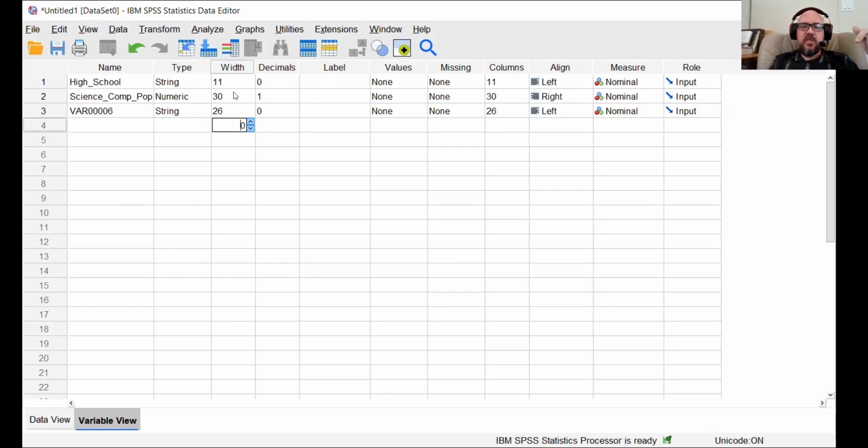So if I tried to make something wider than 30 characters, like if I tried to make this name more than 30 characters long, it wouldn't accept it. It would just cut it off at the 30th one and not let me type more. I don't know why it does that, because you can just come here and change it to be wider if you want. Don't ask me. SPSS is weird. I'm not going to talk about labels right now, or values or missing.